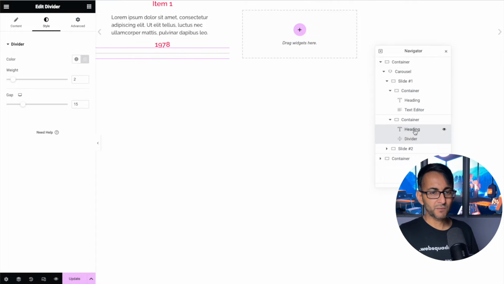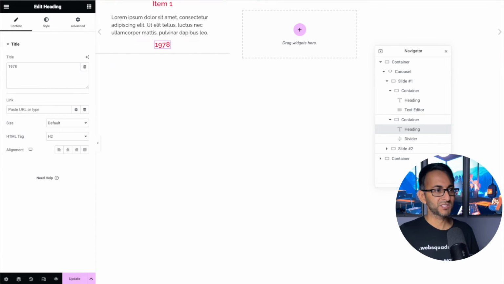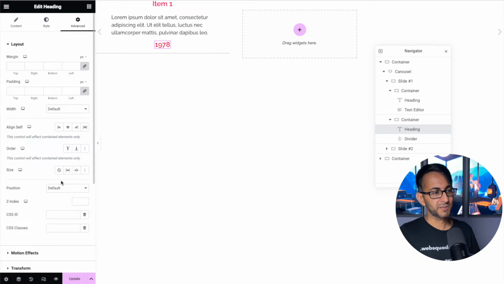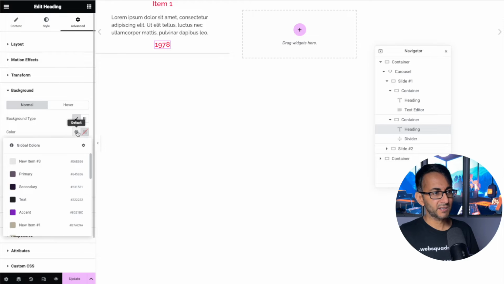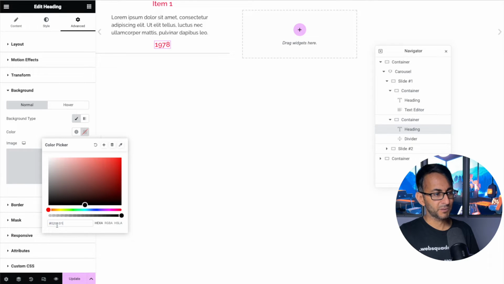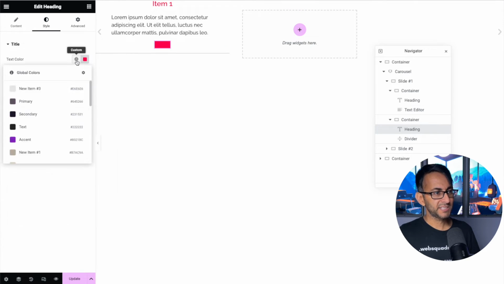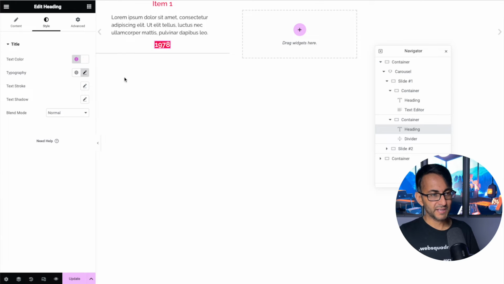Now on the heading here, I'm going to put this into a circle. The first thing I'm going to do is go to my advanced tab, zero out the margin and padding, go to my background and give it a background color. You could, if you want, pick a global color. You could just put one in on the fly. You could also do a gradient color as well. I'm just going to change my text to be white like that.